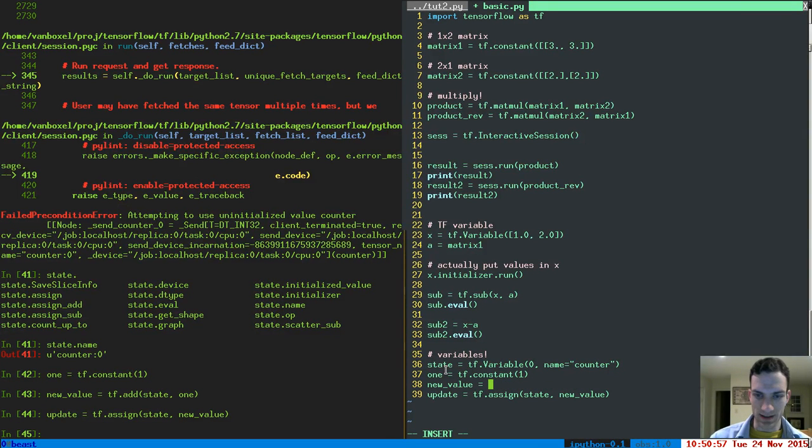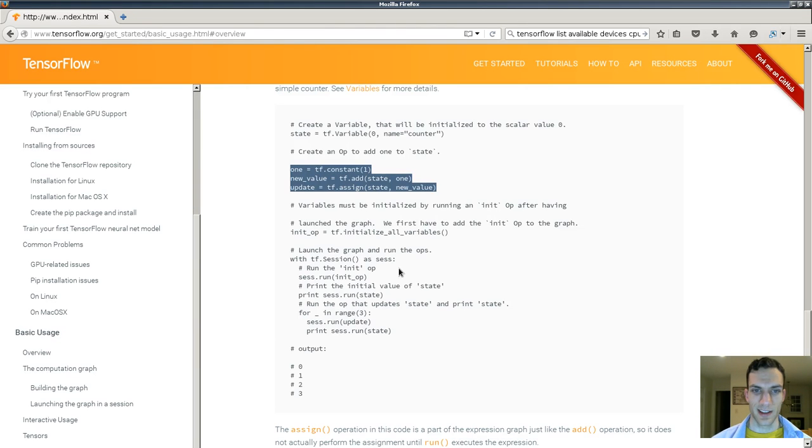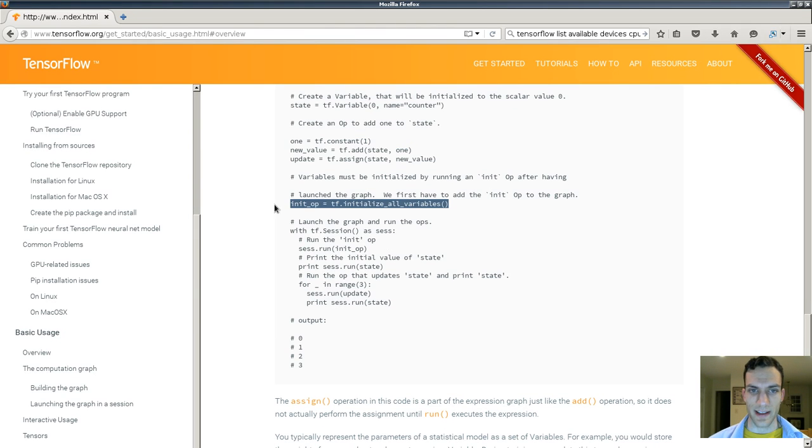I don't want to use tf.add. I just want to say state plus 1. There we go. What could be more simple? And update. So this puts state plus 1 into this new value thing, and tf.assign says, okay, put new value into state. I will use tf.assign, although I bet an equals, like a Python assignment, will work just as well. We'll do this their way first, sort of. Okay, we have to initialize the variables, of course.